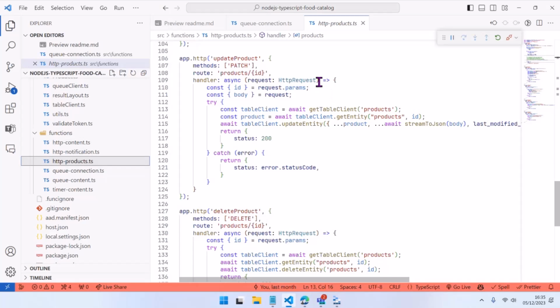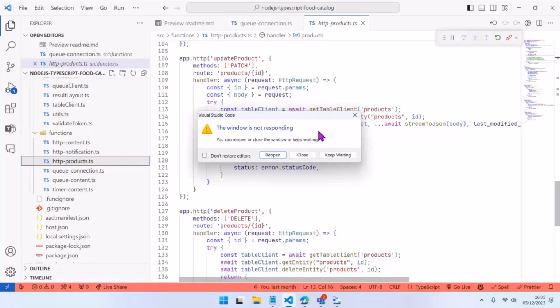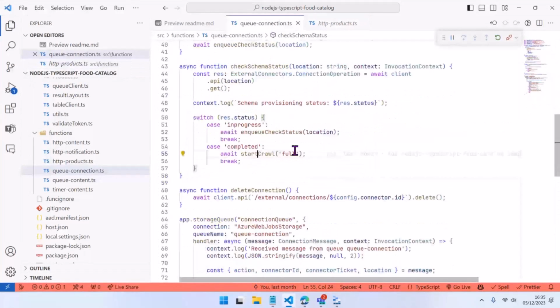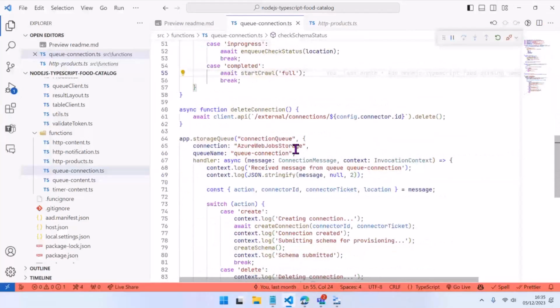VS Code is running a little bit slow again. Not sure why that is. Oh, Windows not. Oh, there we go. It's come back to life again. Where was I?